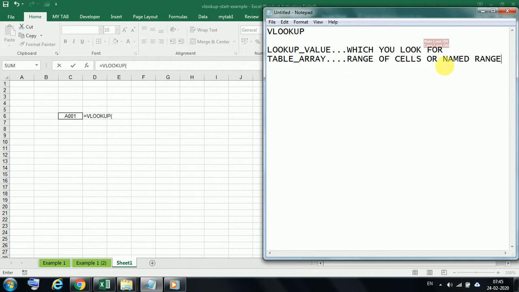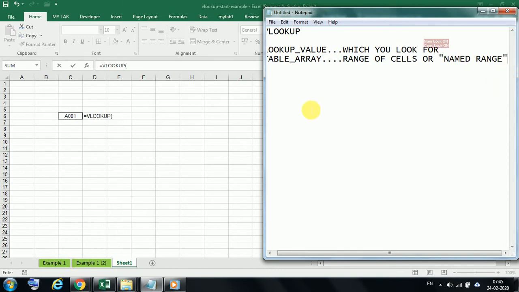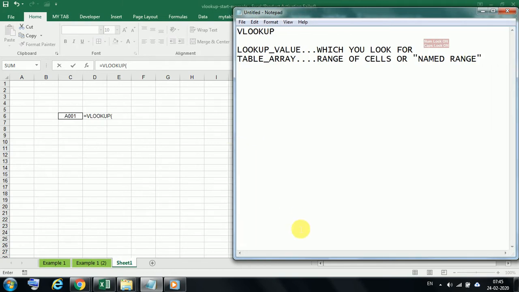I'll tell what is the name and range. I'll show you the example also by the end of this video. In this video I'm going to explain it all, so by the end of this video you will come to know what is the VLOOKUP and how you can make use of this VLOOKUP efficiently, right?